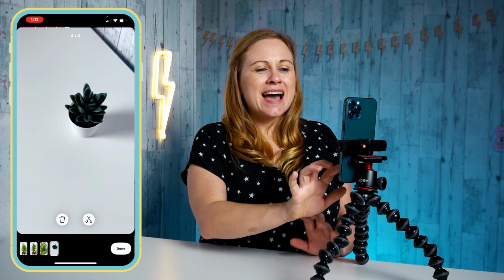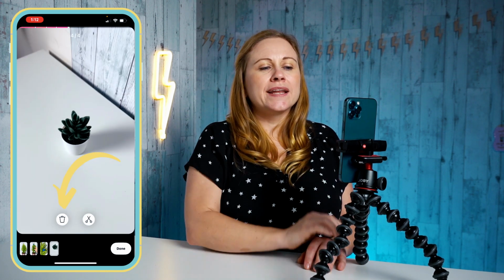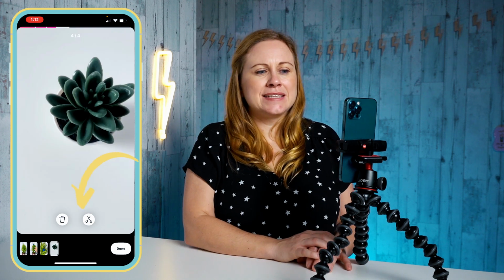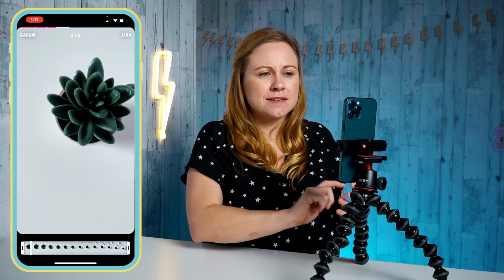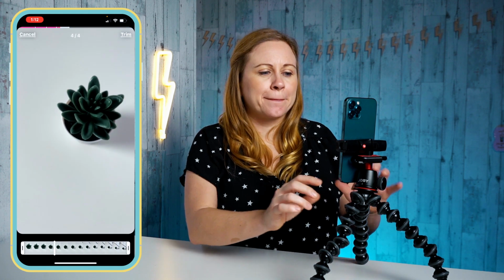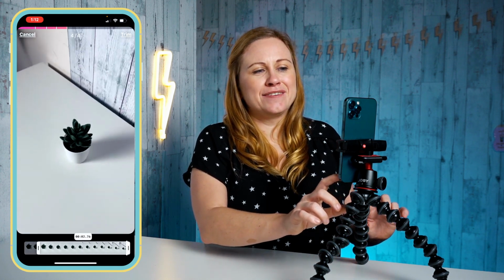So you can see I have two options when I look at each of my clips. The first one is the trash can, so I can throw that out. And the second one is a pair of scissors, and those allow me to trim the clips. When I press on the scissors, I only have two controls for trimming. I can only adjust the beginning and the end of the clip.